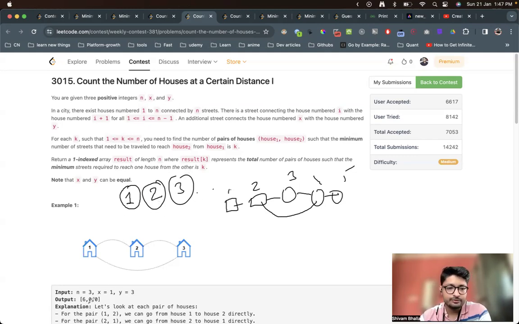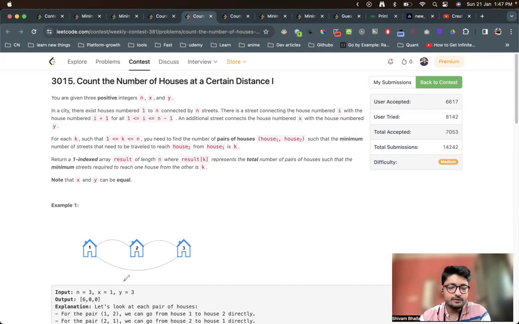As you can see in the output, in this particular example, this is the map actually. 1, 2, 3 is connected like this, and there's also a street from 1 till 3 as well. Now you have to find all the pairs of houses that have minimum distance 1, minimum distance 2, and minimum distance 3. As you can see, there are no houses which have a minimum distance 3. All the pairs of houses can be reached in a distance of 1 only.